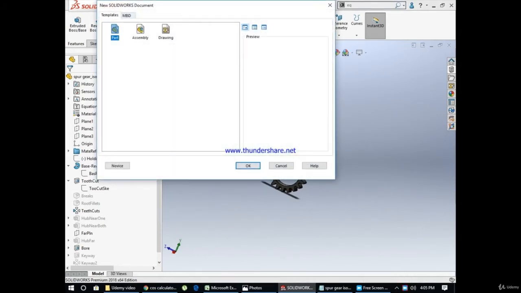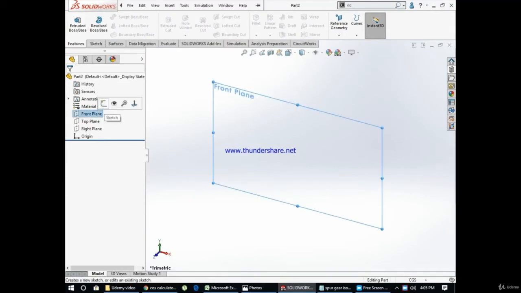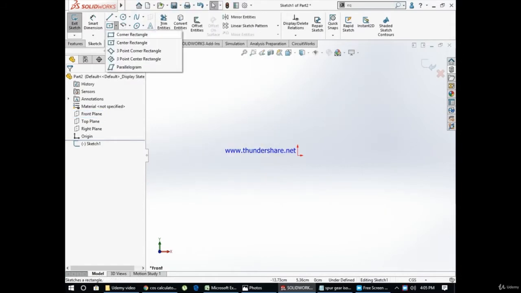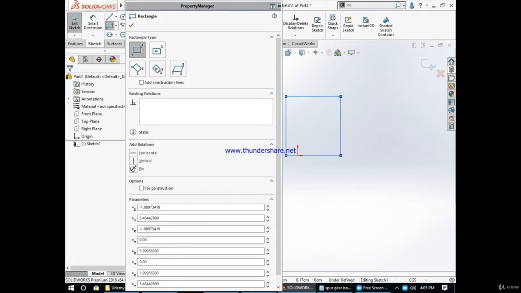Now we are going to start creating a new vector here. So I'm selecting a new part. Now let's go to sketch. I want to create a base. So as we have seen before, we are going to create a rectangle.